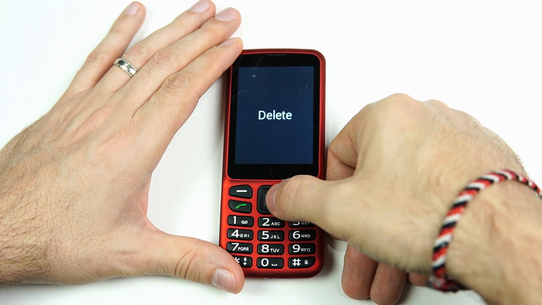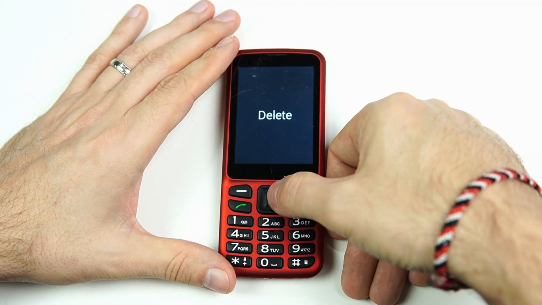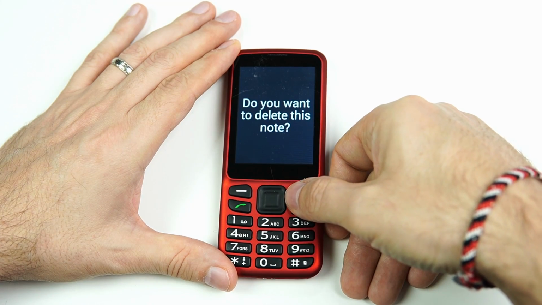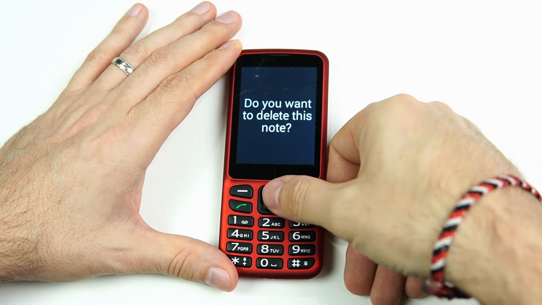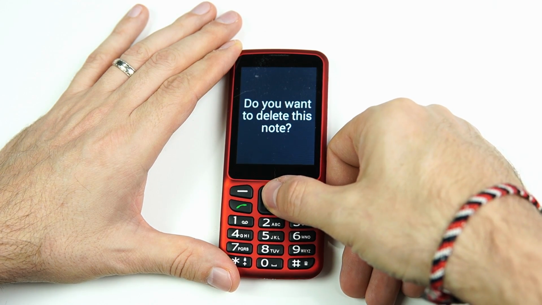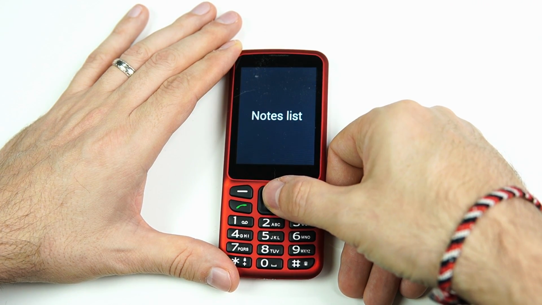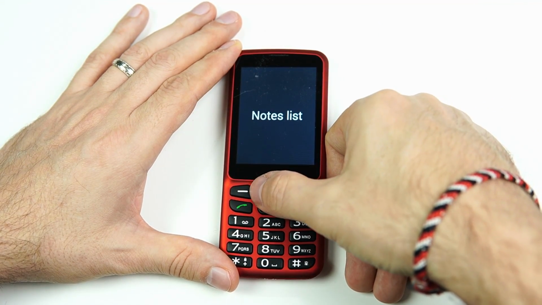Delete, 4 of 5. Let's go ahead and delete this one. Turns out I don't need this note after all. Do you want to delete this note? I get a little warning message asking me to make sure that I want to delete this. I'm going to click OK. No item. Notes list, 2 of 2. And it deleted that note for me.